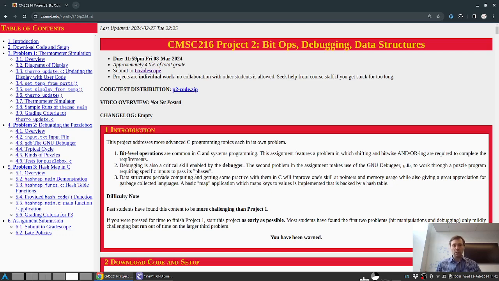The first problem deals with bit level operations and emulates what amounts to an embedded programming setting that simulates a little thermometer. And the next problem deals with use of the debugger in a little puzzle box program. It's not a typical program, as we'll talk about in a second, but instead is designed specifically to get you to exercise features of the debugger to move through the phases and earn points.